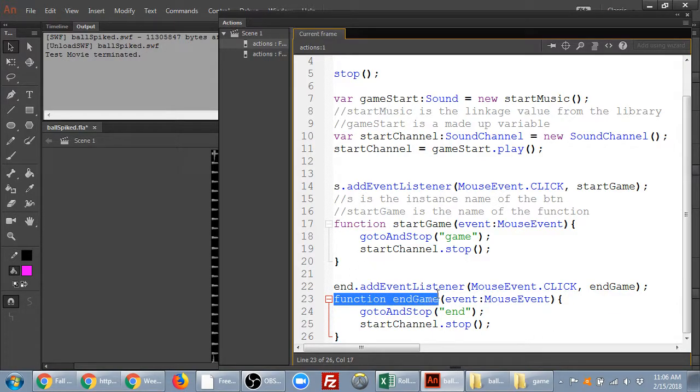Function end game. It's an event. And I go to and stop the end screen this time. And I stop the music. Like I said, I'm only doing that so I can test this end screen to make sure that it's working, because right now I don't currently have a way to go to it.